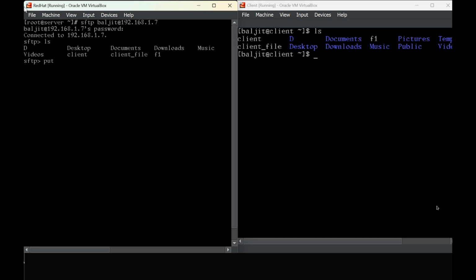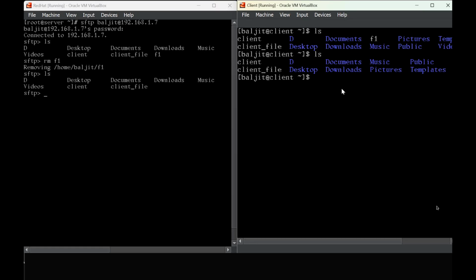Okay. Before sending, what if I remove the file F1, which I sent earlier using SCP? rm F1, removing, yes, okay, ls, the file is removed. On the client, ls, you can see there is no file F1 on the client. I have removed it interactively from the server. So now let us push this file once again.